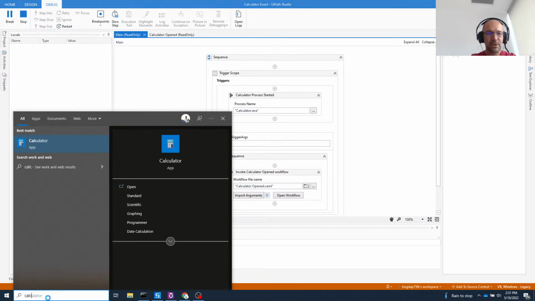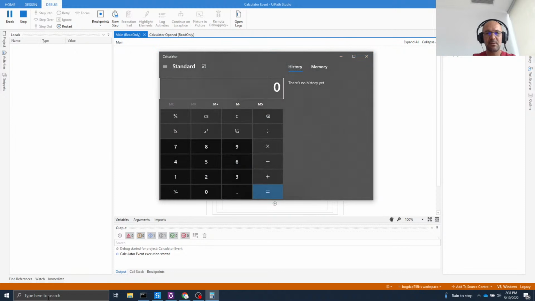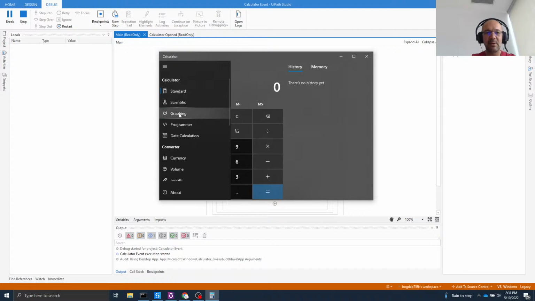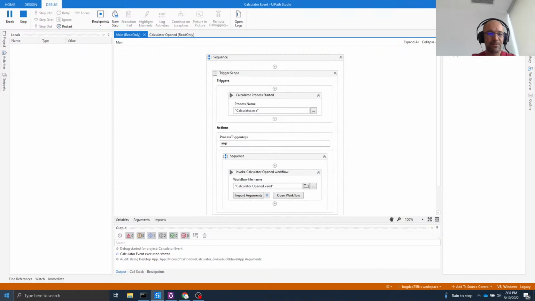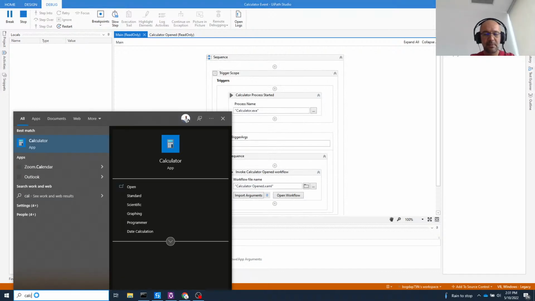So calculator, the application, it opens up. You see here this audit line saying that it did find that window, it attached to it, but then nothing happened. Why? Because it's already in standard mode. So I will move it to, I don't know, date calculation. Interesting. I didn't even know they have that. And now open calculator again.